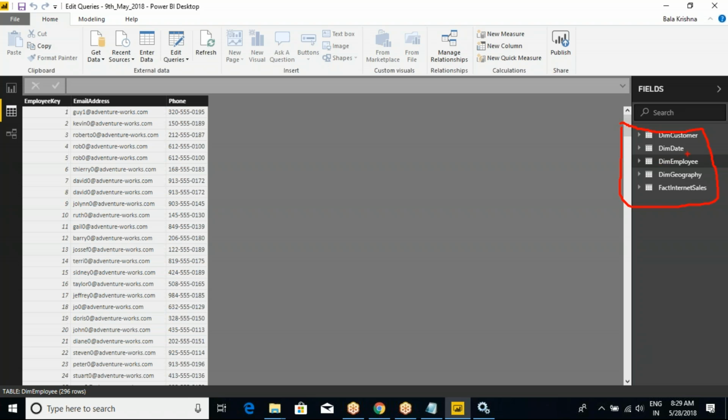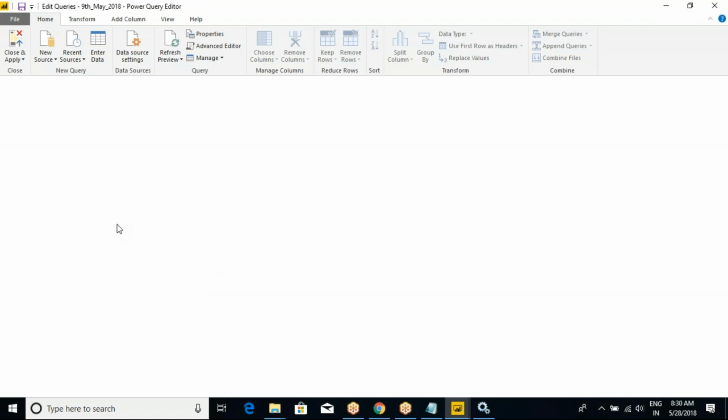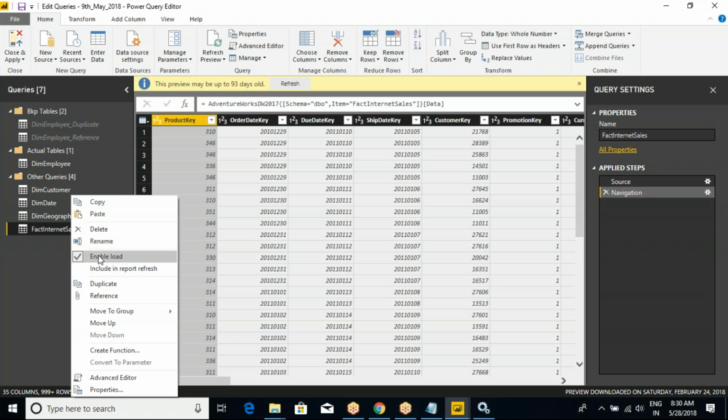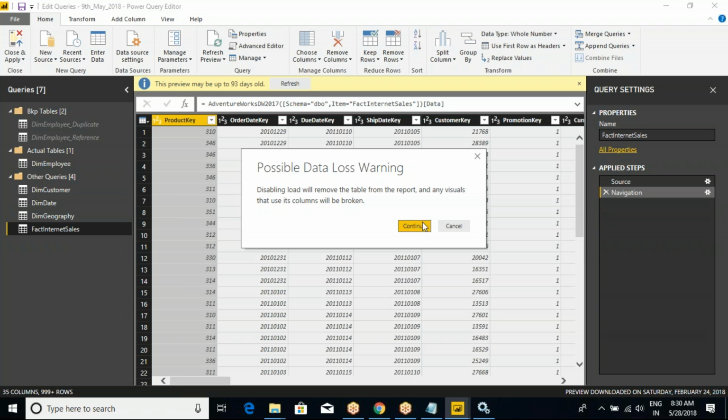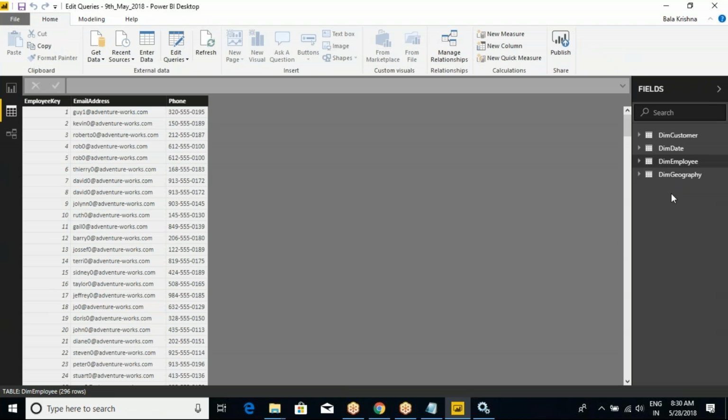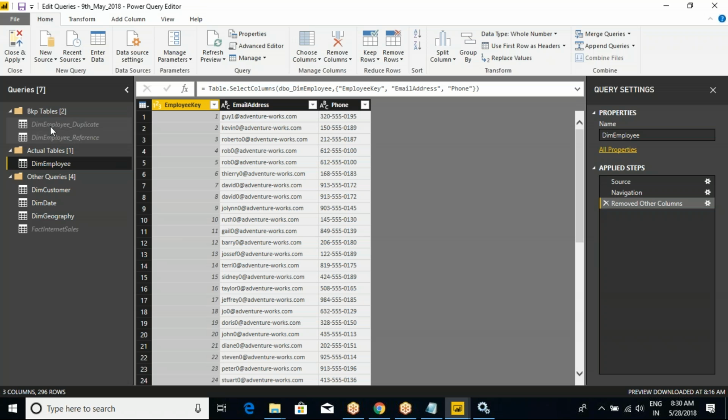So that underscore duplicate table, or the reference table, is not visible here because I just disabled it. For example, let's take the fact table. I don't want to display it here. I want to ignore it, I want to disable it. Then what you can do is go to the fact table, select the table you would like to disable and click on Enable Load. Now close and apply. Automatically that will be ignored. See, now it's gone.